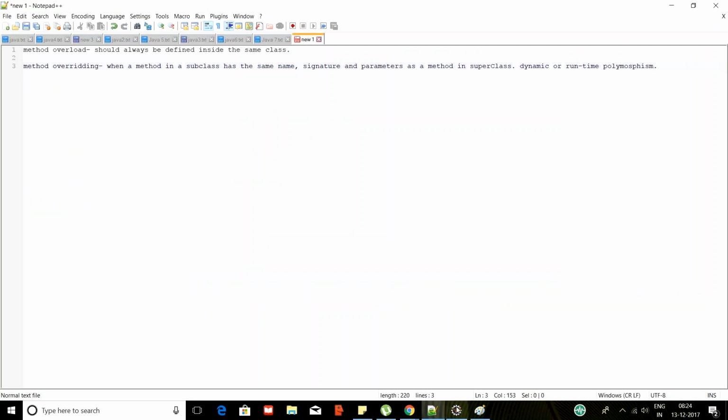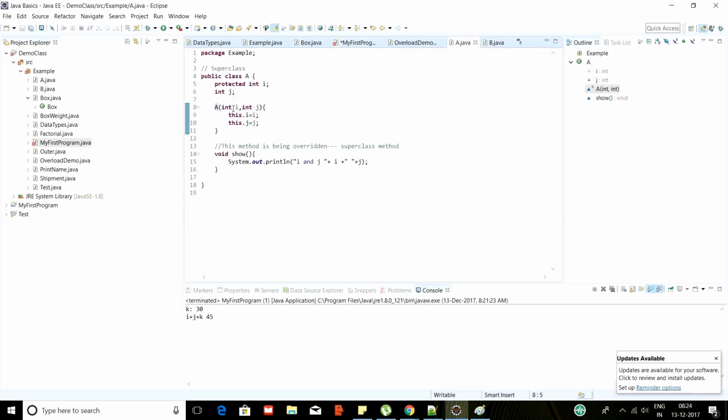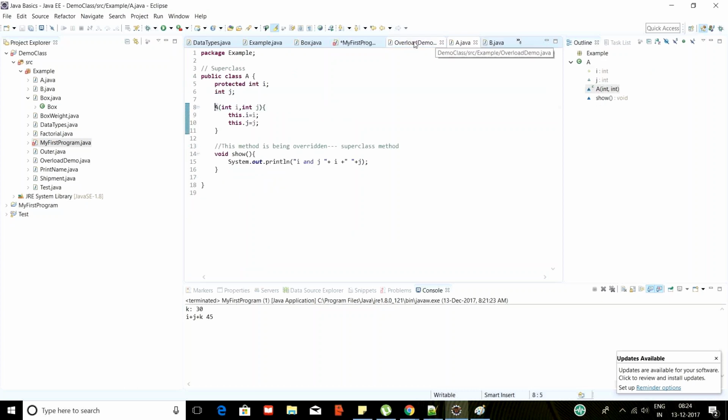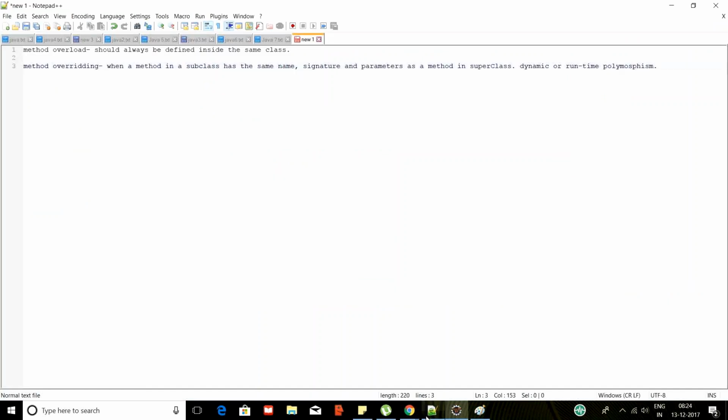Whenever you call with this object, you're dynamically allocating the memory to the B reference, but it is of the A super class, an object of class A. That means you can only refer to the variables or methods of class A that are extended in class B. You cannot access this particular sum, those are exclusively of B. So during runtime we are dynamically allocating, so it is called dynamic or runtime polymorphism.